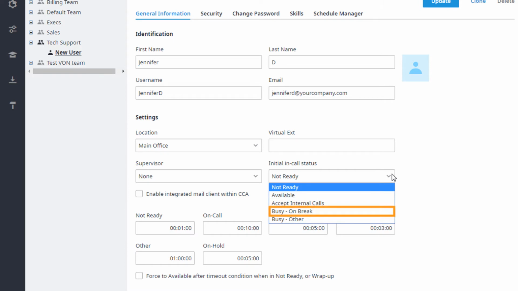If for some reason you want them to not receive any calls, but be in a busy on break status, then choose that. Last of all, if you want them to be in a busy status, but not using the on break portion, then choose Busy Other.